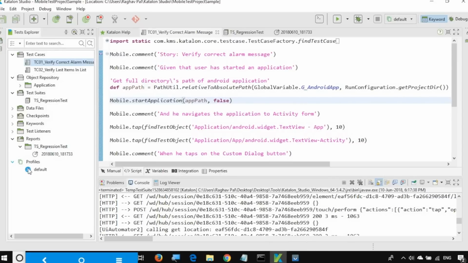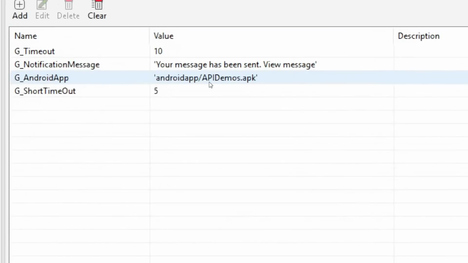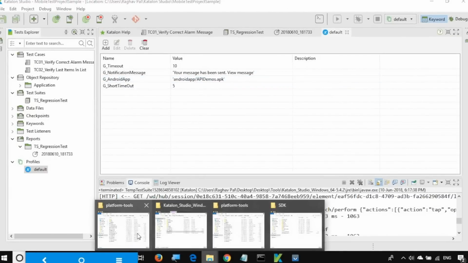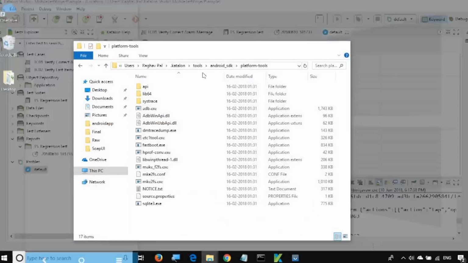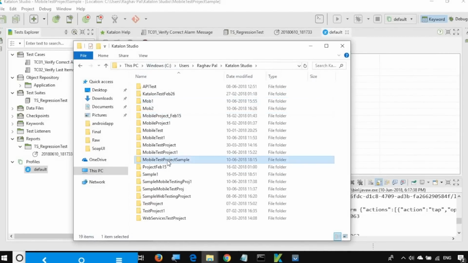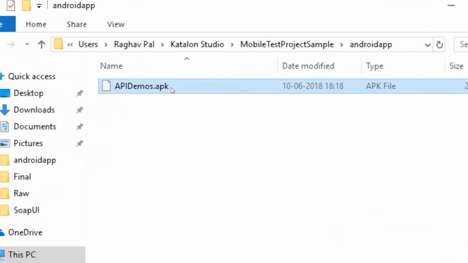And if you go to the profiles and go to default, you can see the location of this APK file, which is inside the project location Android app API demos. So if you want to see this APK file, you can go to your project location wherever you have saved your project. So this is the mobile test project sample and Android app, and this is the APK file that is being used for the application. And we will learn about what an APK file is and how exactly you can use it.